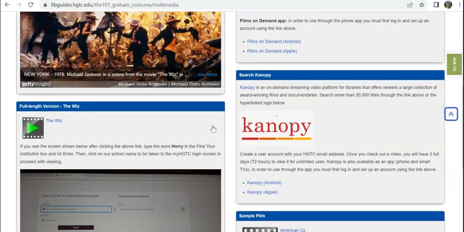The other thing that you'll find on the Multimedia tab is a link to the full-length version of The Wiz. And just like any of the library's resources, be it our ebook collections or our databases, access to this film will require your login information from MyHGTC.